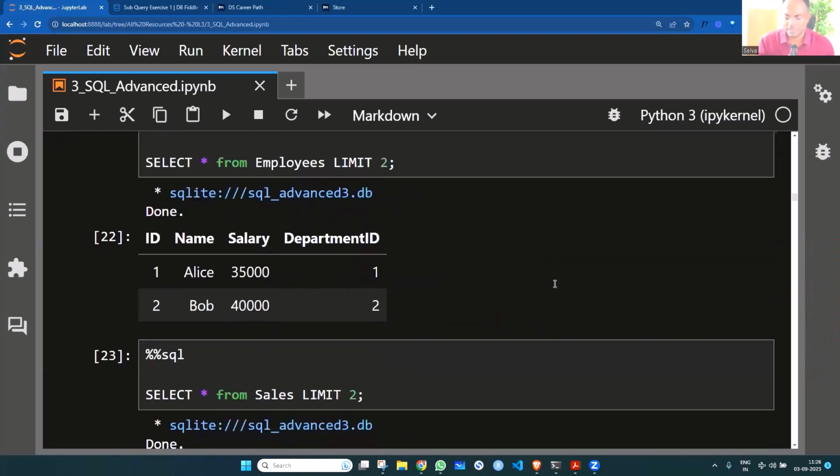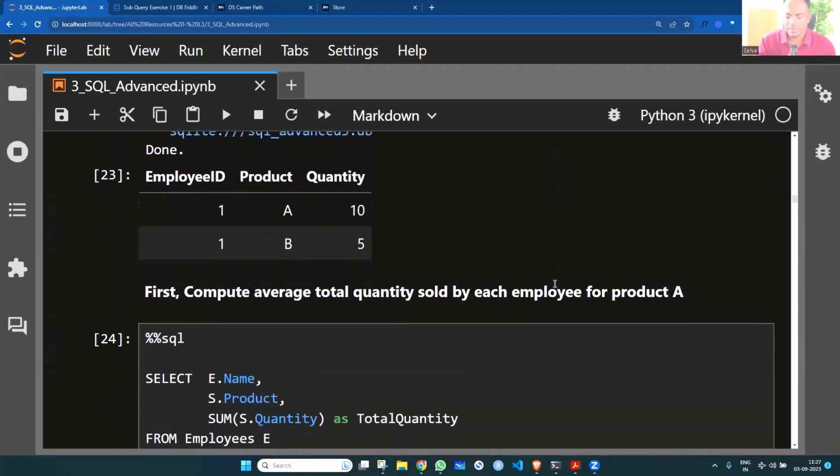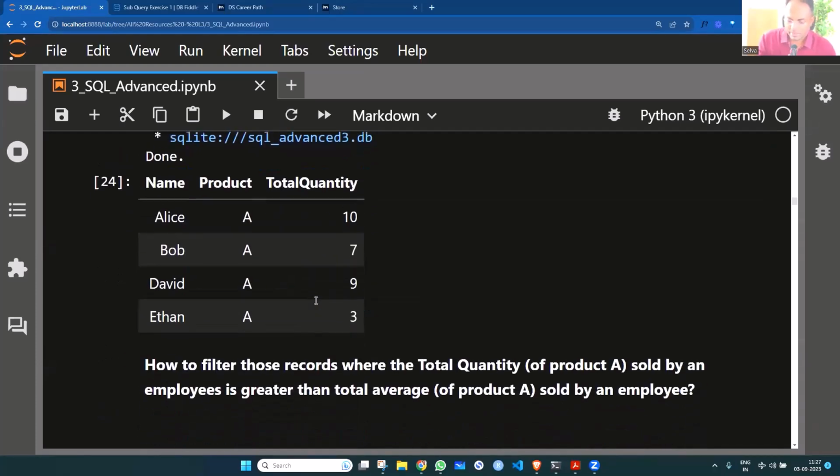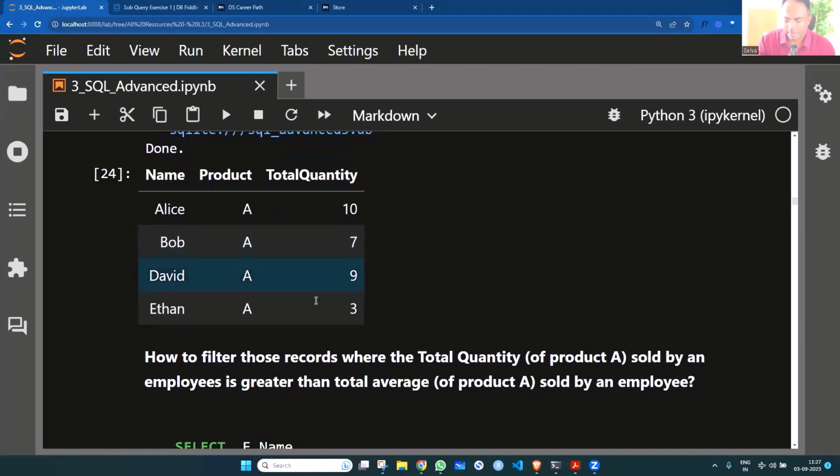So this is the employees table, where I'm printing just the first two rows, and this is the sales table. We will join them based on the employee ID, S.employee ID and E.employee ID. That should give us the name, product, and the total quantity.